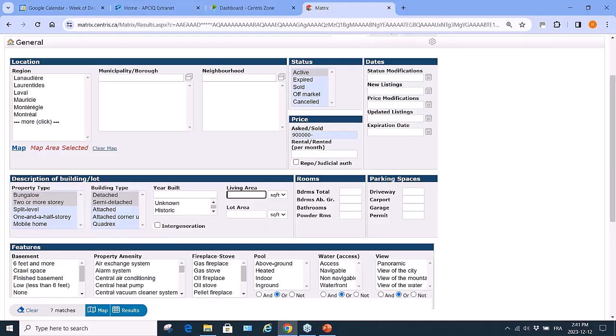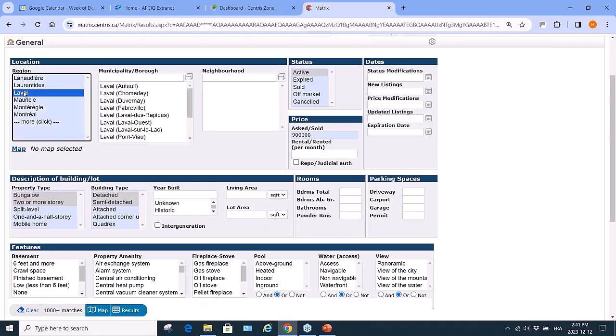So I'm going to change this here, clear map, and I'm just going to go to Laval. We have 500 matches right now in Laval. For bungalows, half story, less than 900, let's bring it down a bit to 700, so we have a little bit fewer homes. We're down to 687. And watch now if I put unknown.